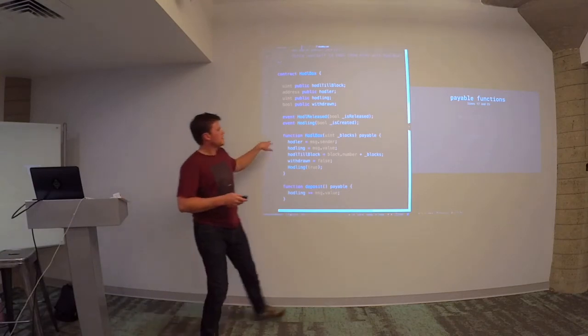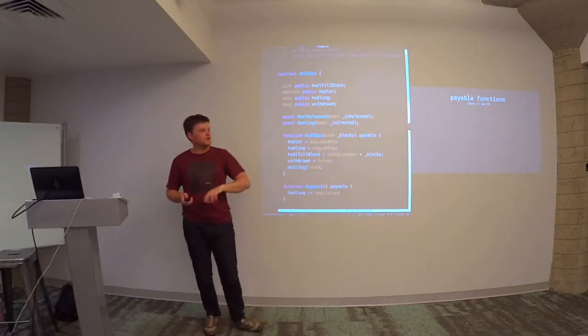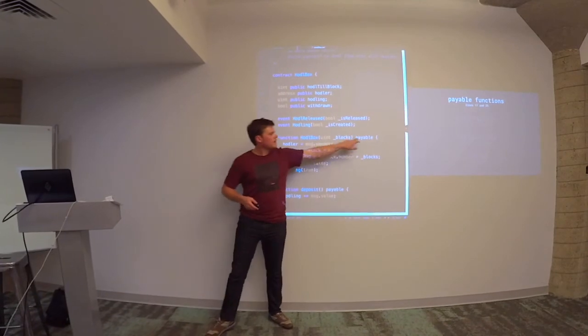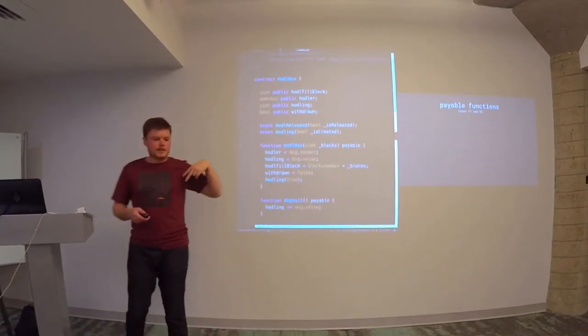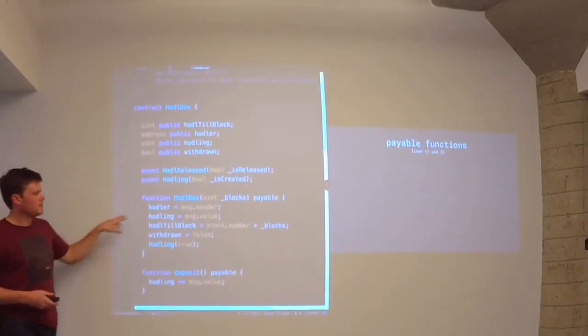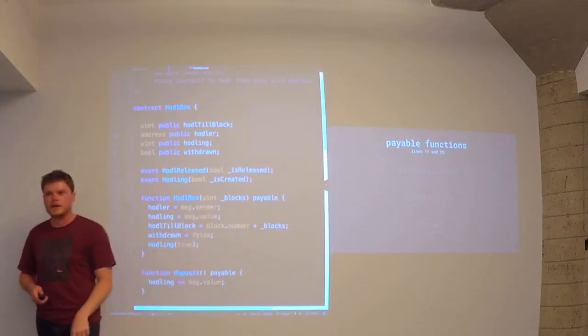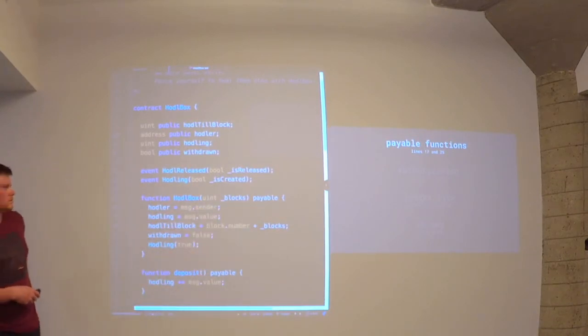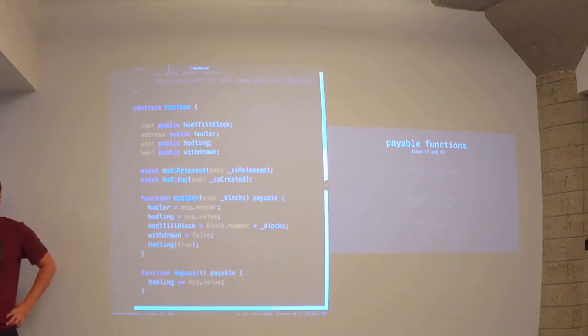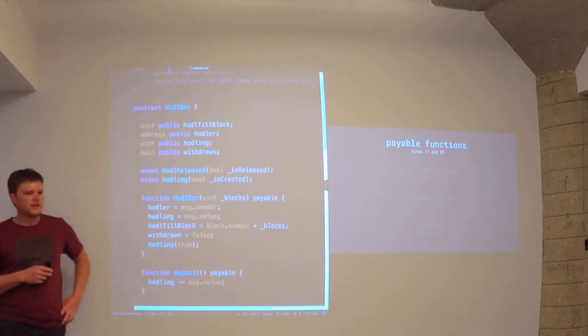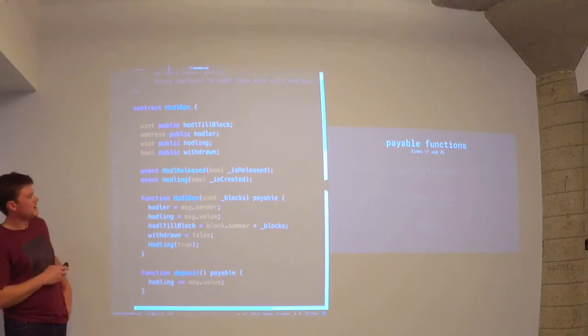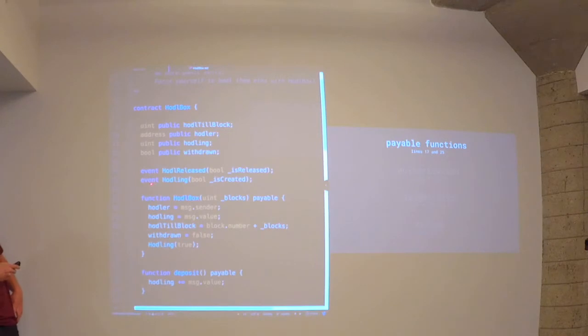Payable functions. This used to not exist, but now if you're going to be sending ETH into a function, you need to put this payable modifier in there. It's like a native reserved word in Solidity. It's like uint or event. You can't call your function event, or call a variable event.